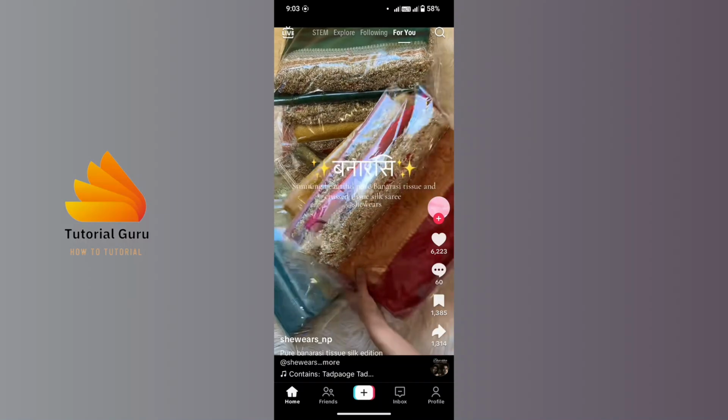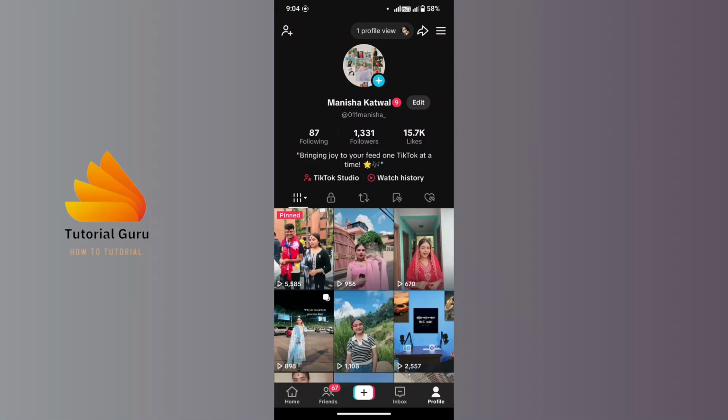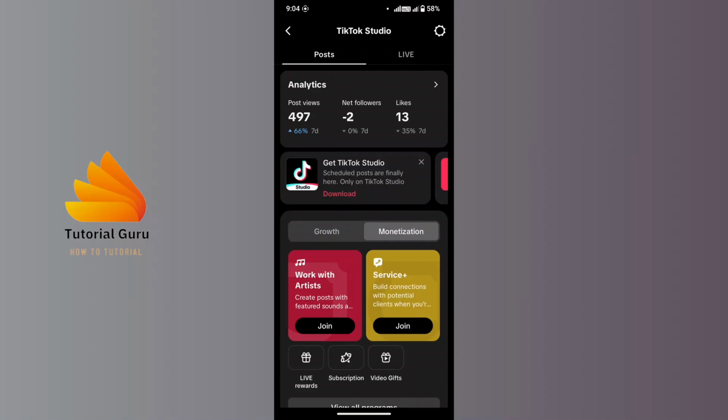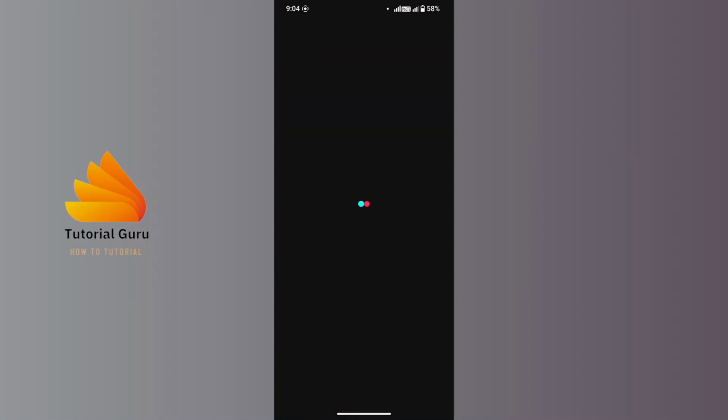So here is your home screen. You can see the profile icon at the bottom of your screen. Click on it. After this is your profile where you can see TikTok Studio. Click on it and you can view your analytics here.